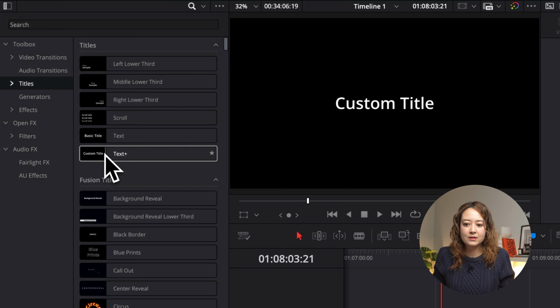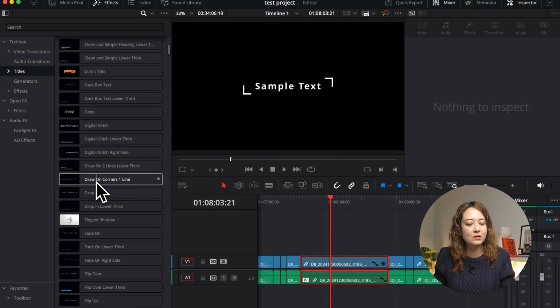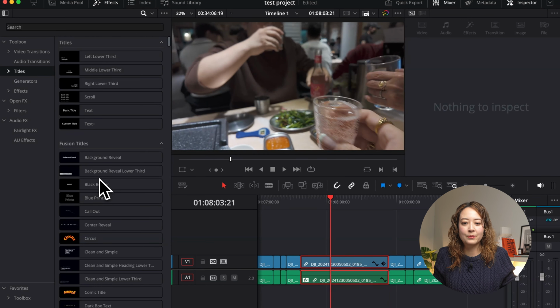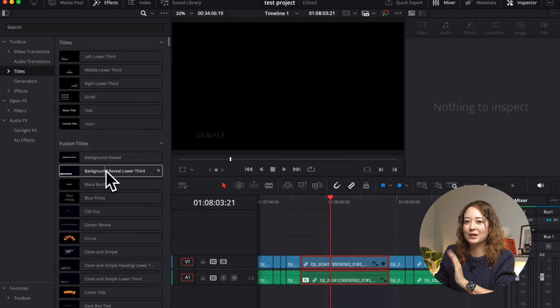So you can create different titles. There are presets within DaVinci Resolve that you can use, or you can download from other websites and from other creators to install into here. But maybe that's a topic for another video because we just want to focus on the 101. For the next part, let's get into captions.